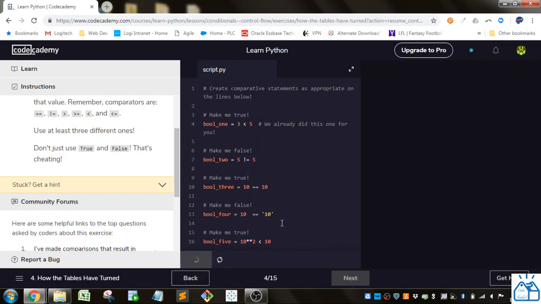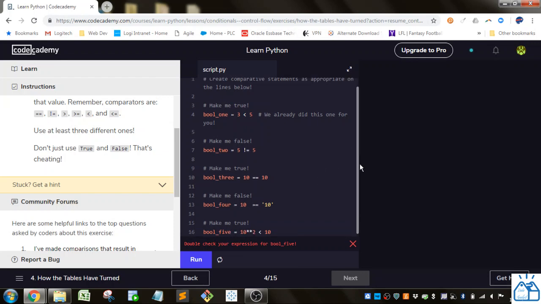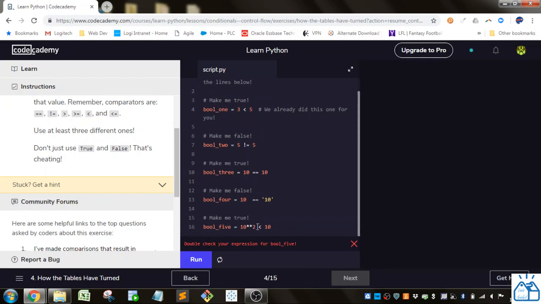To run that, double check your expression for Boolean 5. Oh, they want it true, sorry. Let's just change this to greater than.